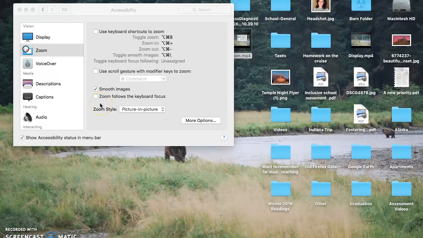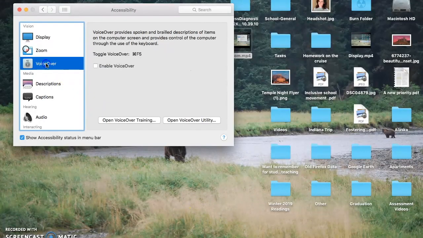Now the next one's going to be very simple. We're just going to be going into the VoiceOver, and basically what this option is going to do for you is create the ability for you to highlight, kind of similar to Braille reading. You're going to be able to highlight the text on your screen and it's going to say it back to you. So let's check it out.